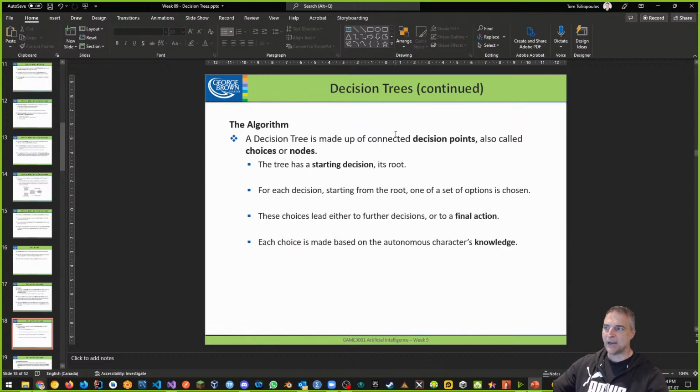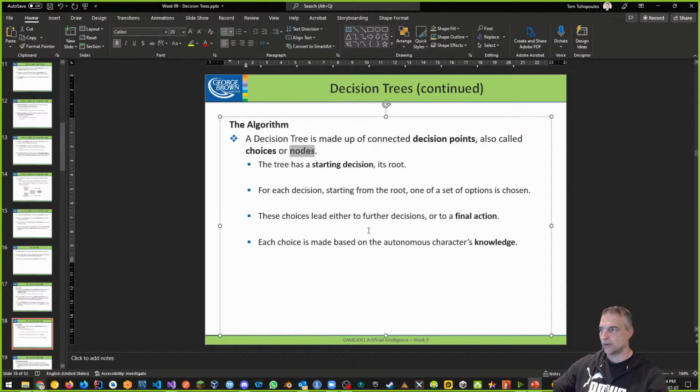A decision tree is made up of connected decision points, also called choices or nodes, okay? And the tree has a starting decision at its root. For example, it might have something like, I'm in patrol mode. That's what I'm doing. That's the starting decision. I haven't seen the player yet. For each decision starting from the root, one of a set of options is chosen. The choices lead either to further decisions, some other decision, or to a final action.